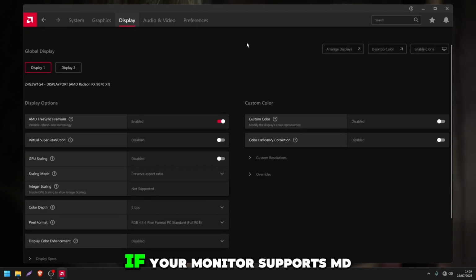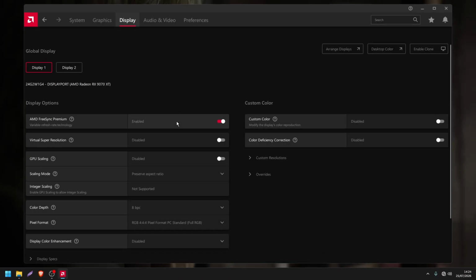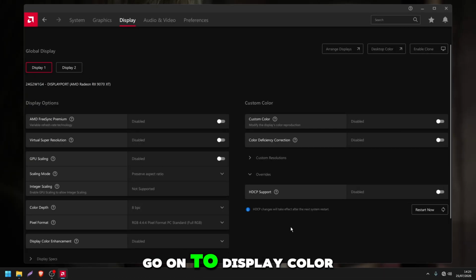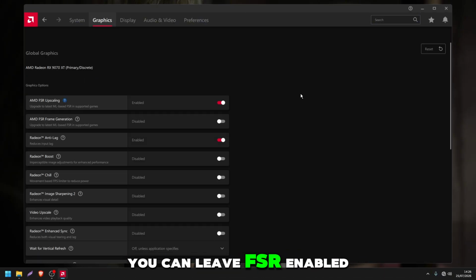go on display. If your monitor supports AMD FreeSync, uncheck it, go on overrides, press this, press I accept and disable this. Lastly, go on to display color enhancement and put this on vivid gaming. Now go on to graphics. You can leave FSR enabled, but if you only play FPS games, you should disable this.